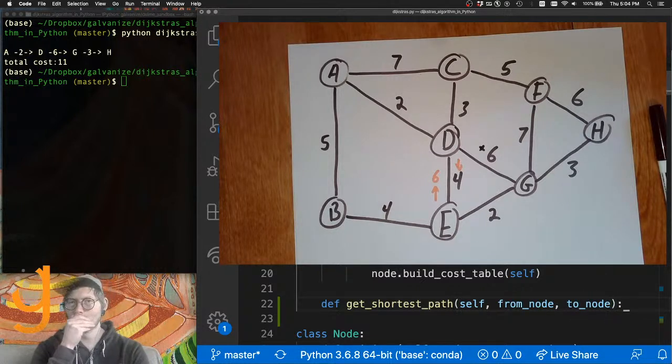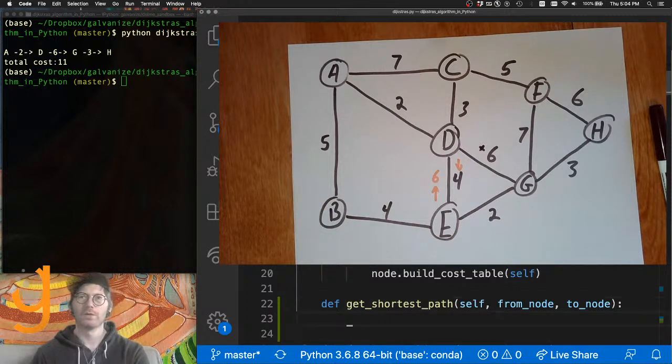And we want to get a node, and we want to, yeah, I think this works. Okay, so our from node, why don't we call this from node name?